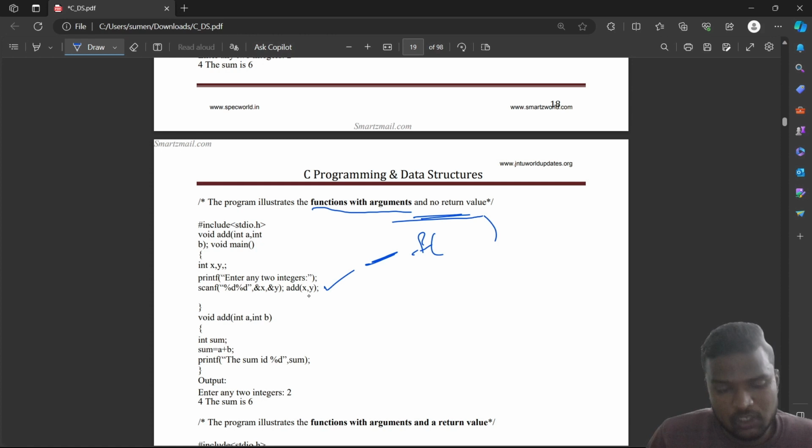Here, the difference between the above program and this one is that we have parameters here, x comma y, and there is no variable to catch the return value. That means it is not returning anything. We are simply computing the value of a plus b within the add function itself. So this is what we call a function with arguments and no return value.